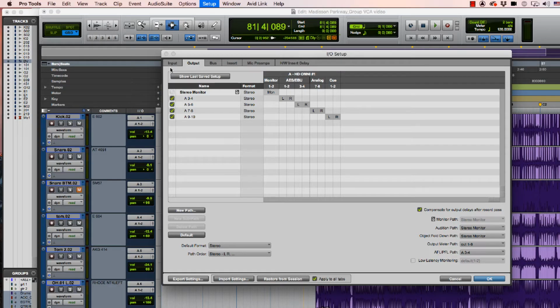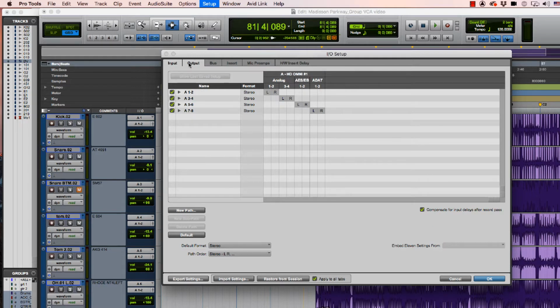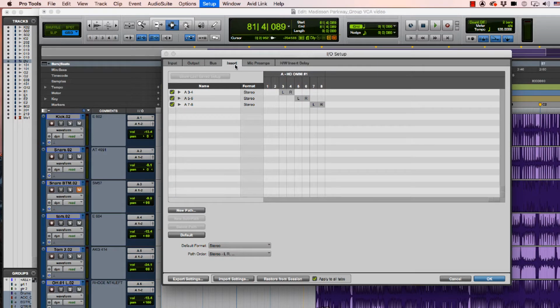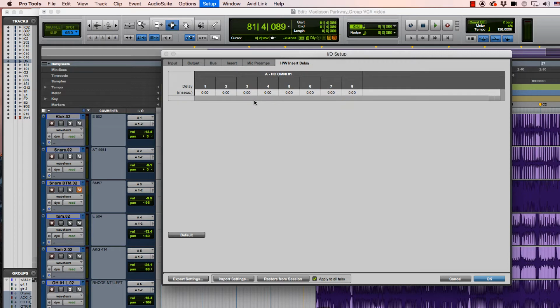The I/O menu has a total of 6 tabs. They are the inputs, the outputs, the internal buses for Pro Tools, inserts for hardware inserts. If you have certain mic preamps like the Avid Pre, you can actually control it and save its settings inside of Pro Tools. And it also has the hardware insert delay. It will calculate that for you.